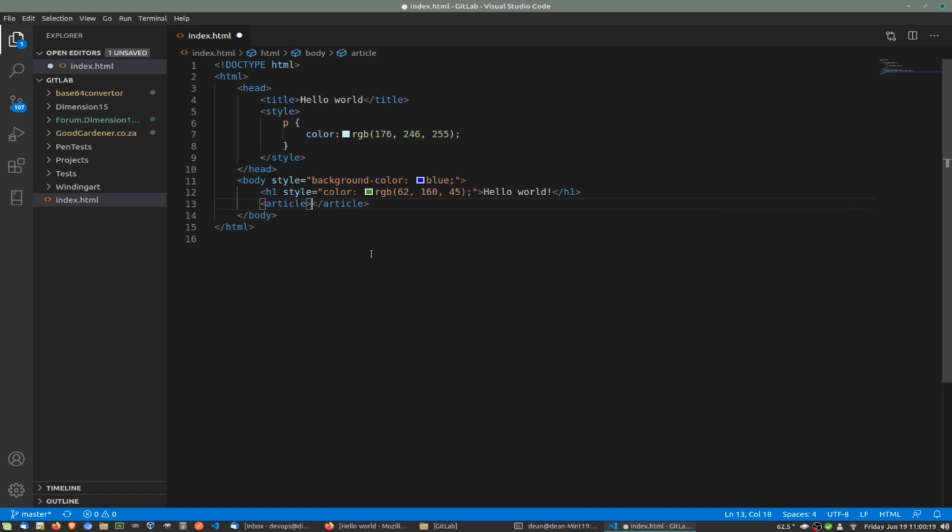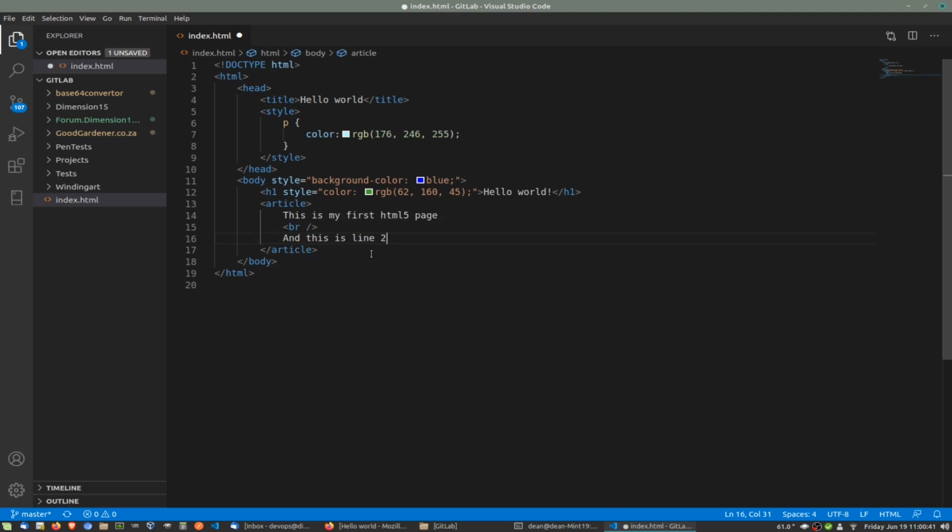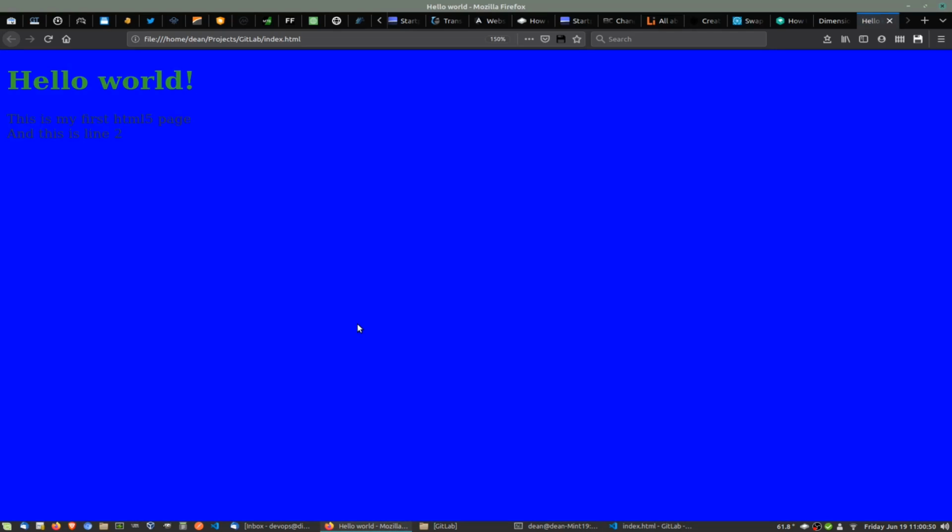This means something to search engines like Google and DuckDuckGo. When they see the article tag, they interpret the text you put inside it a certain way, and it normally means they do better searching on it. So if I put back my text from just now, it's an article now, and we still have our break for our second line. I save that, come here and press F5.